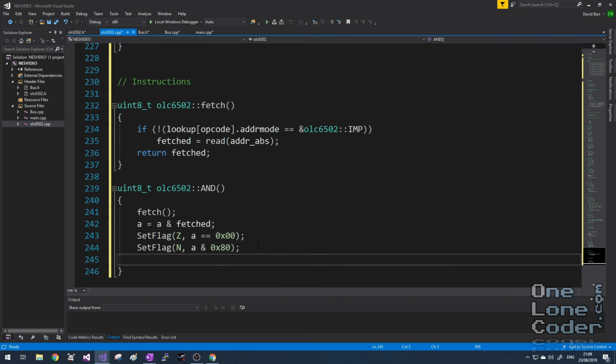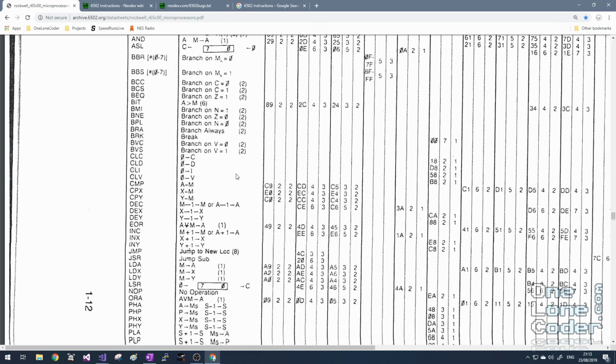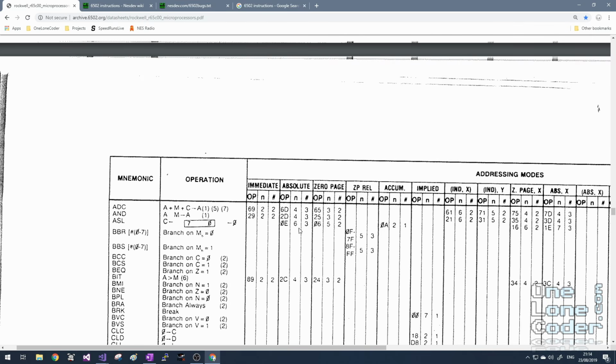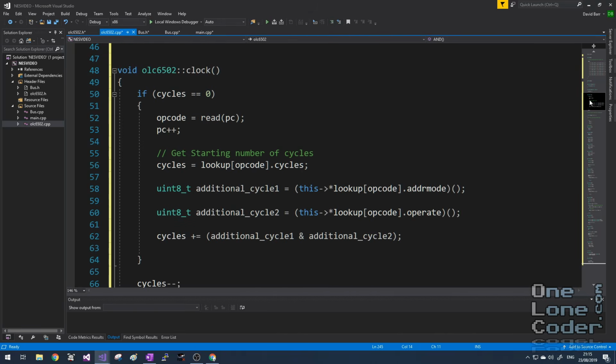So now we've fetched the data, computed it, updated the status register, we need to return whether or not this instruction was a candidate for requiring additional clock cycles. And it turns out the logic AND is. Looking at the slightly higher resolution datasheet and finding the AND instruction, we can see there is a little 1 next to it. And if we look at what that means, it tells us that add 1 to n if page boundary is crossed, where n was defined as the number of clock cycles required. So I'm going to inform the system that this instruction can potentially require an additional clock cycle. And just as a reminder, if we go to the clock function, we can see we can add additional clock cycles if both the addressing mode and operation require it.